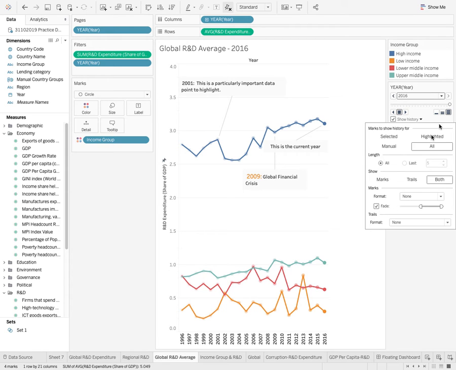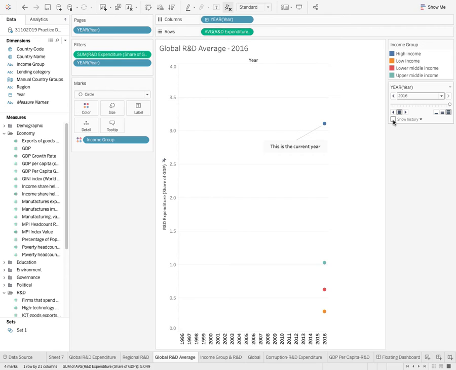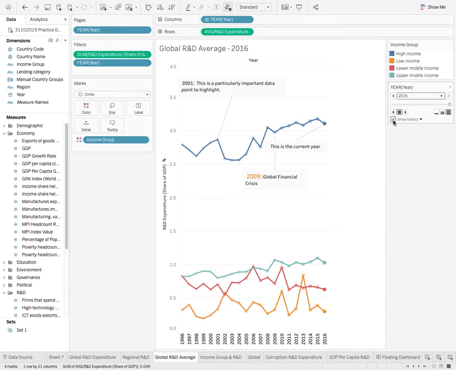that's all. And then you have to show the history. If you don't show the history, it won't show again. So you show the history, and then it will show you.